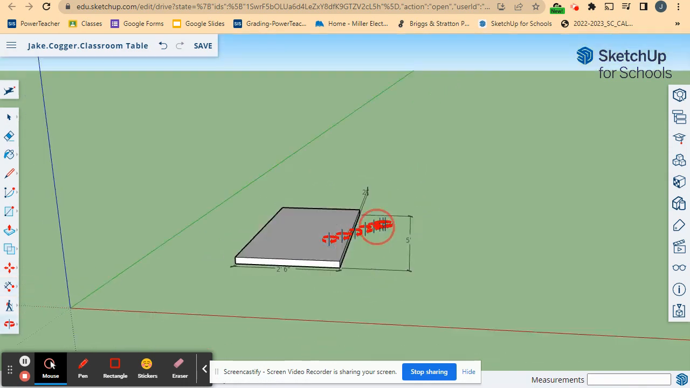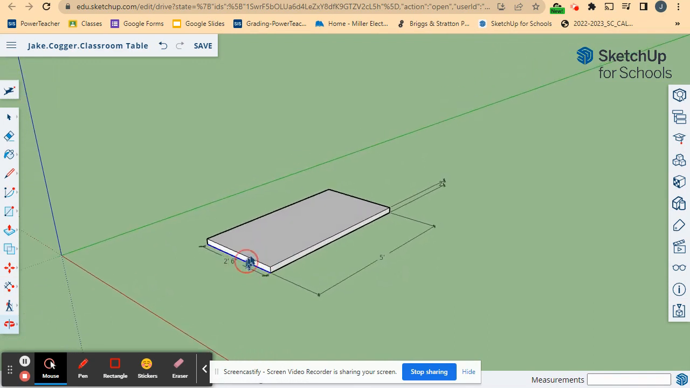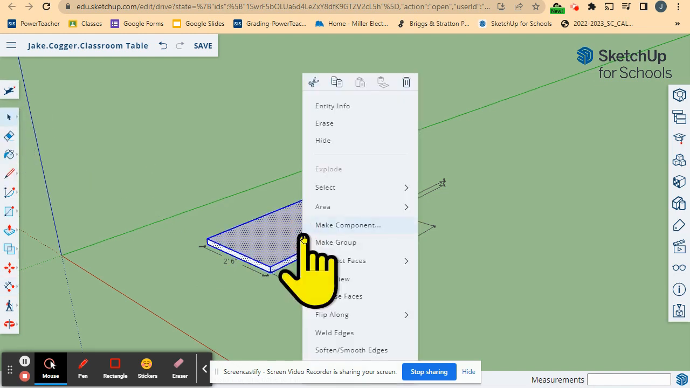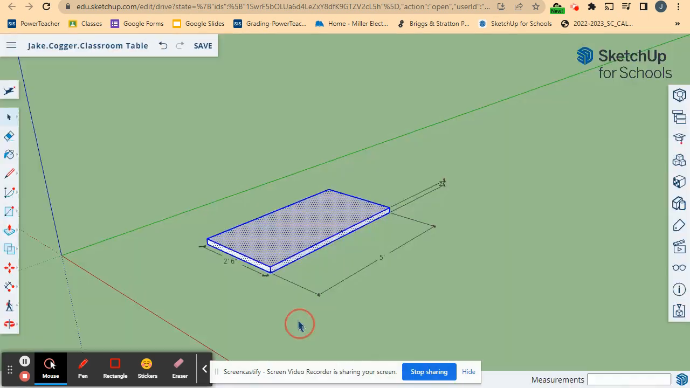The next thing that I want to do is I'm actually going to go ahead and turn this into a group, and we're going to lock it. To do that, we're going to triple click on it, if it lets me. Right click, and I'm going to go ahead and make that a component. Or I should not make it a component. Sorry, I'm going to make it a group.